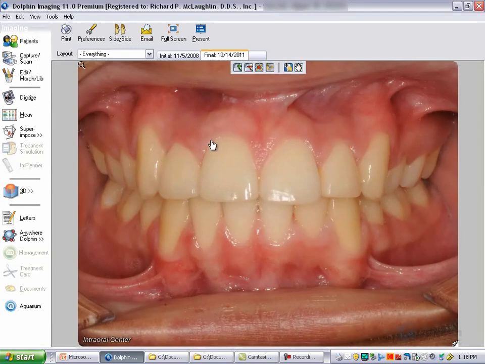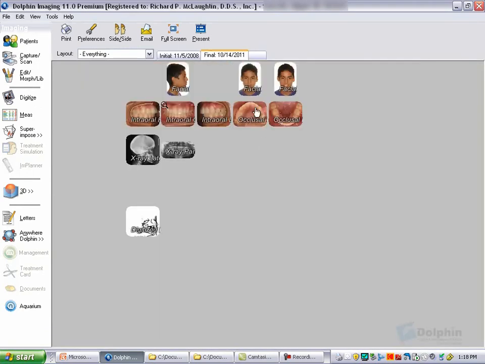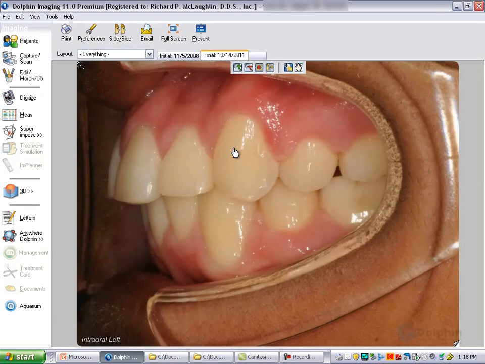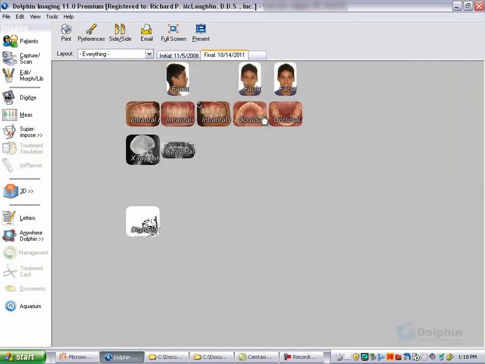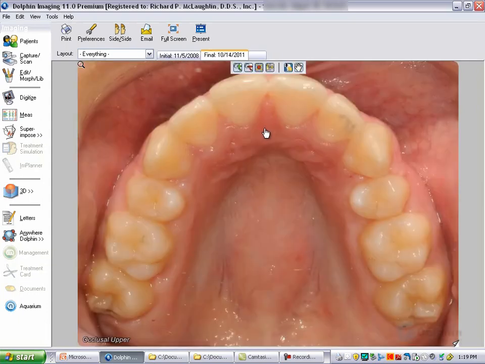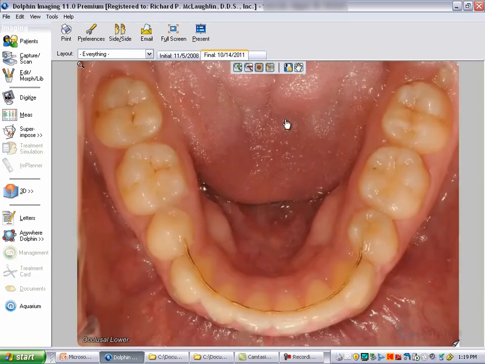Here's his frontal view showing overbite. And here is his left side occlusion, again slightly class 2, large lower second bicuspid and smaller upper second bicuspid. There's his upper occlusal view, and there's his lower occlusal view with his bonded retainer.